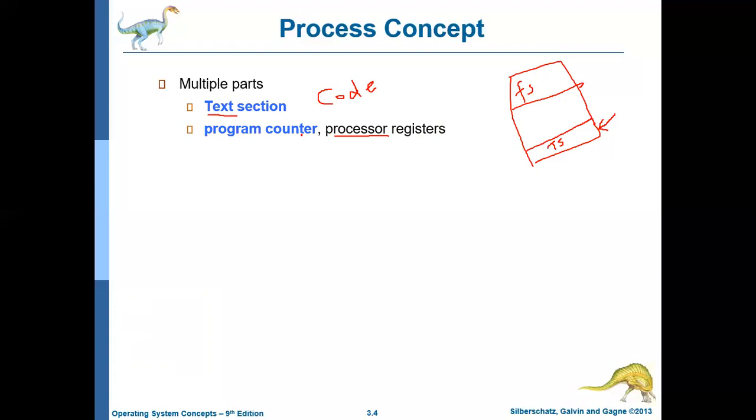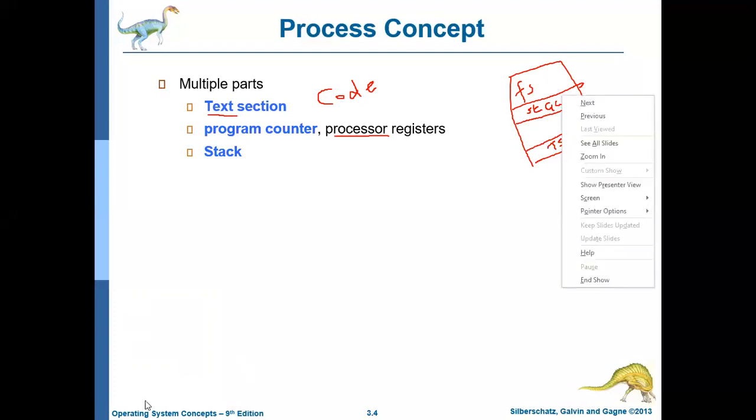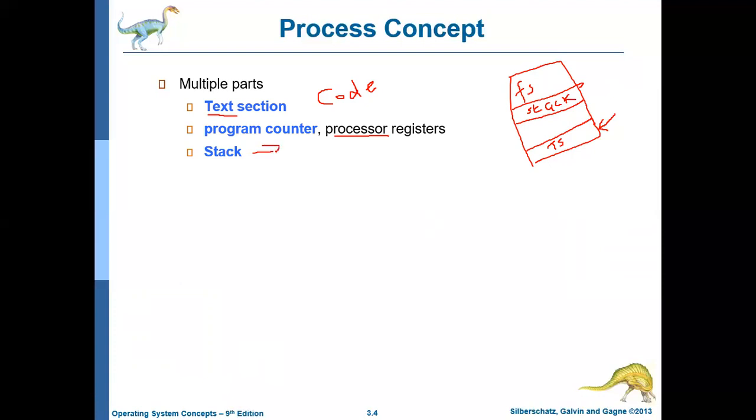The next thing the process contains is something called a stack. So some part of the memory will be allocated for the stack. Already you know about the stack data structure. Stack is a last in, first out data structure. Whatever you push last into the stack will be the first one to come out. And this stack will hold some temporary data items.